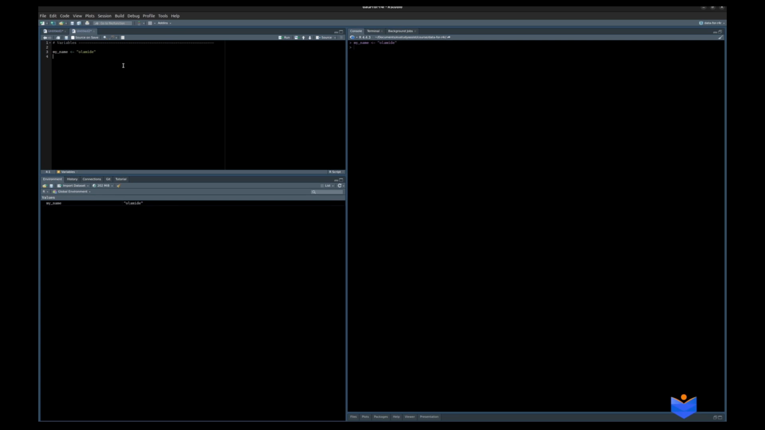So if I want to print this, or if I want to get the value Olamide back, what I'll do is I simply type in the variable name, which is my name in this case, or I use the print function, then pass in the variable name, my name, like this. And pressing Ctrl Enter would give us this nice output.